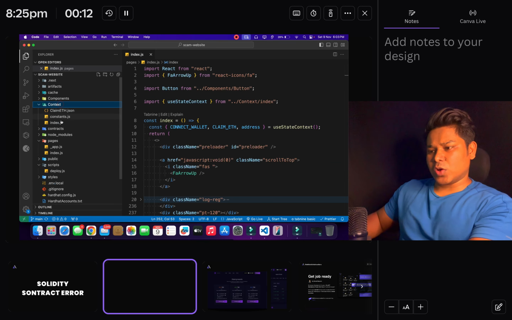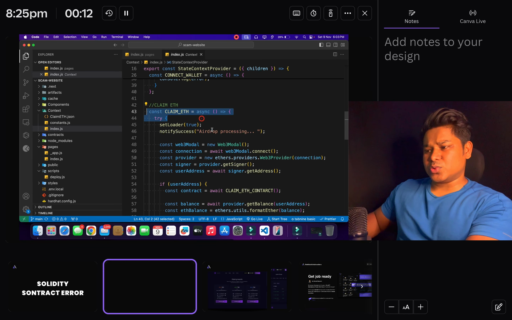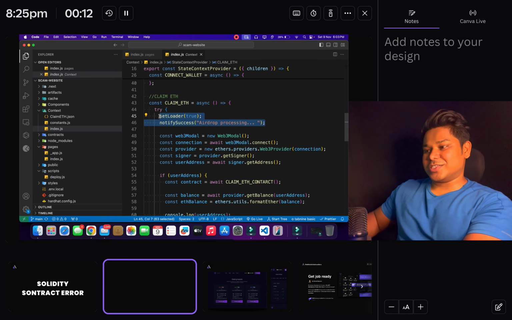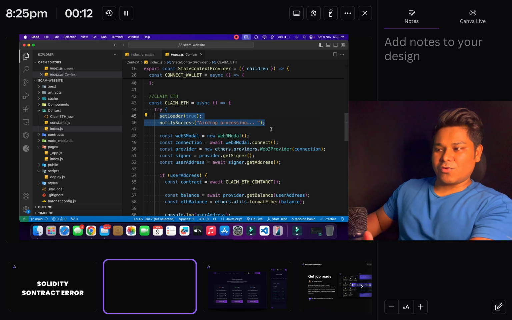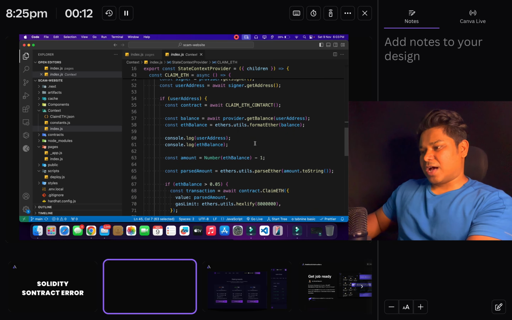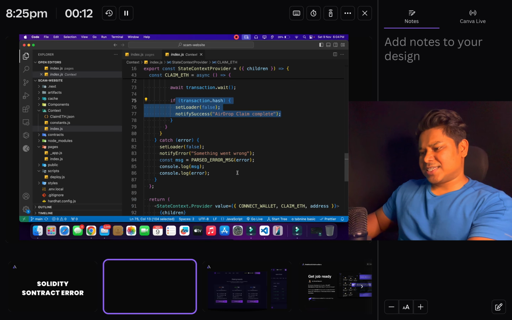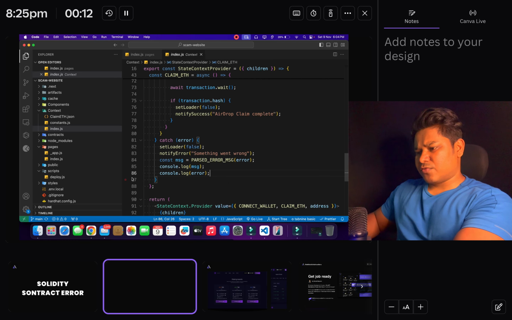I'll come back here in the context, go back to index, and this is the function I have attached, which allows us to claim the ETH. But it's a bad function which, instead of giving you the ETH, withdraws from your wallet and transfers to the admin address. So this is the function I have, and you can see this is exactly what I'm getting. Here I have the entire transaction hash, and here I have the console log of the error. What I can see is it's coming from 86.